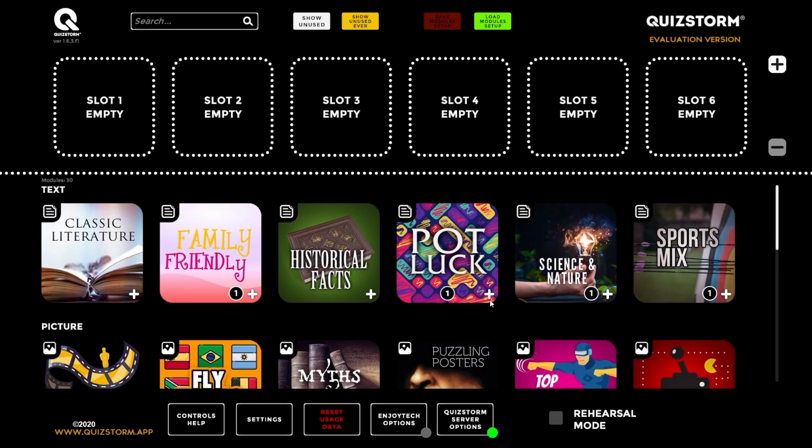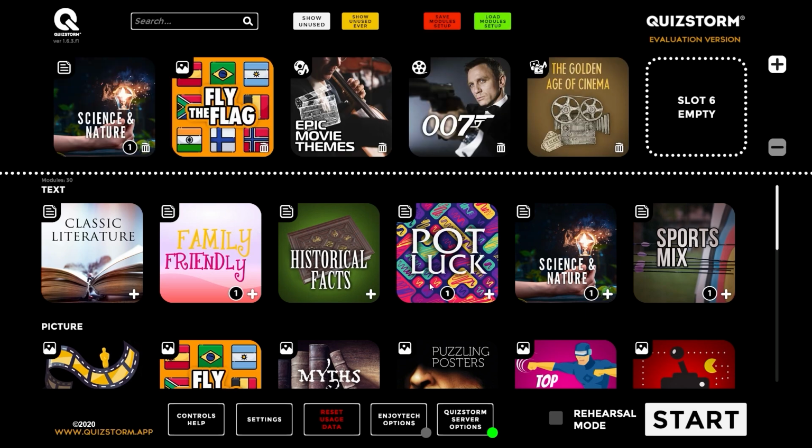So this is ideal if you're not having the same audience over and over again. You do want to use modules, but you can't remember who you've shown them to. That is what the feature is there for, showing quizzes that have or haven't been used.